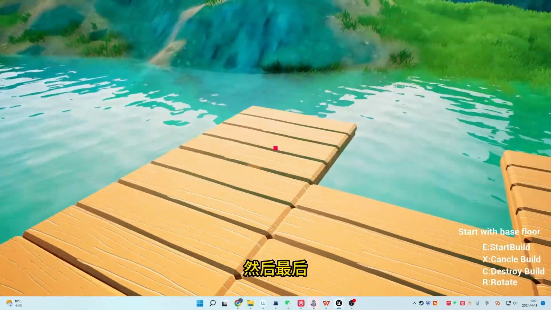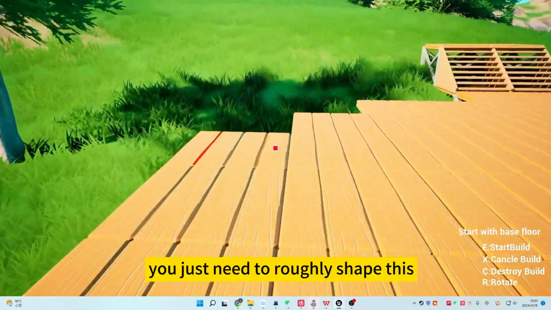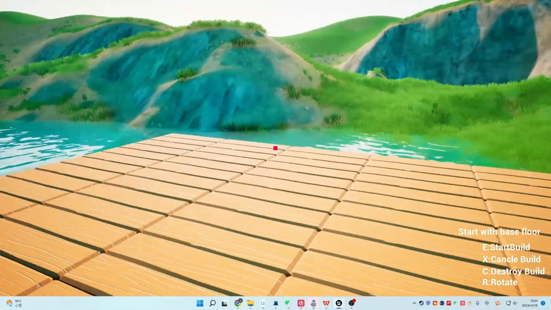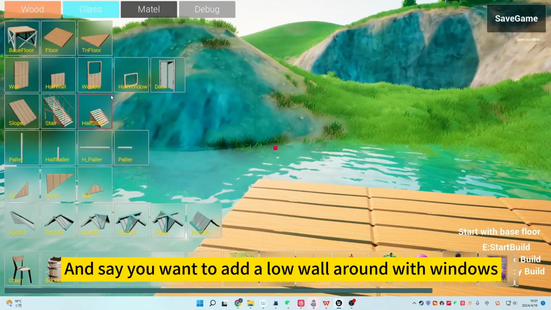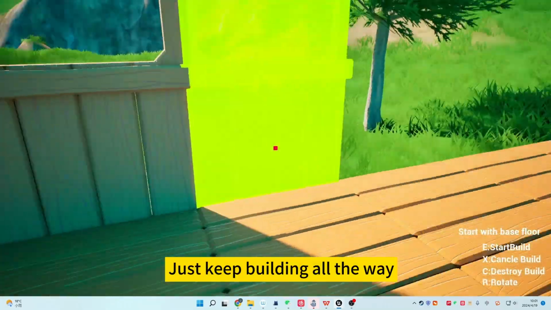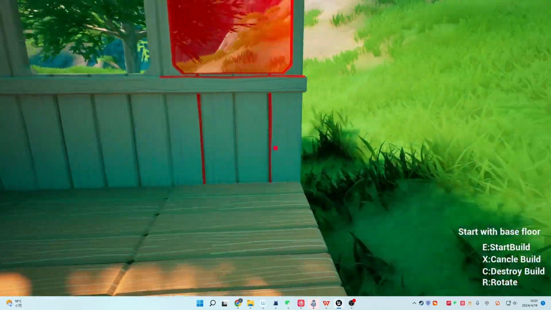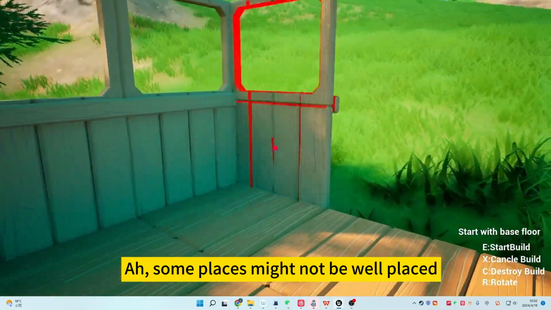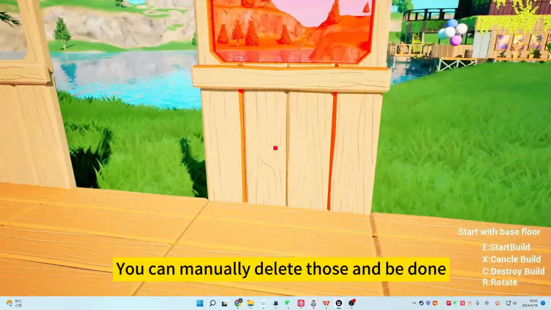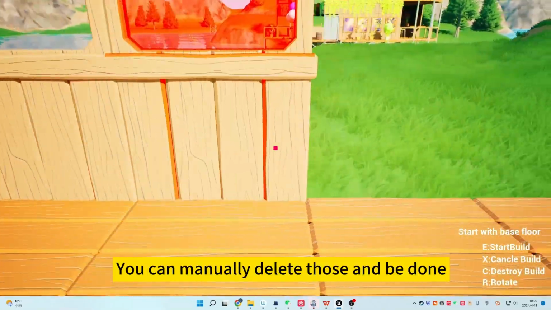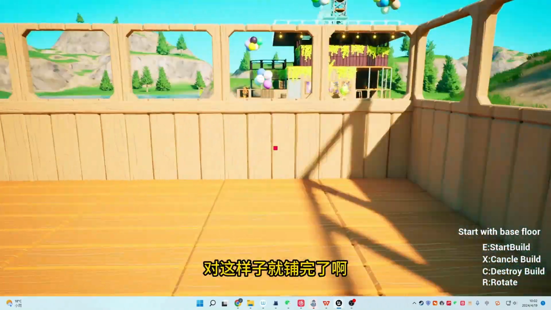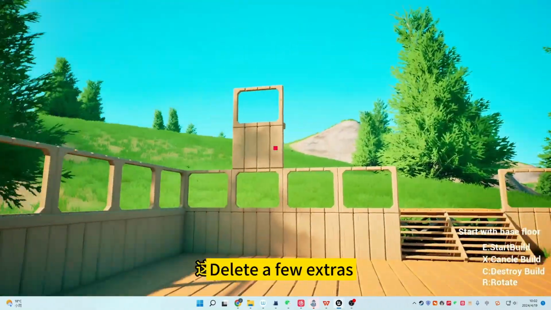And finally, you just need to roughly shape this. A basic floor is then laid out. And say you want to add a low wall around with windows. Just keep building all the way. Some places might not be well placed. You can manually delete those and be done. Delete a few extras.